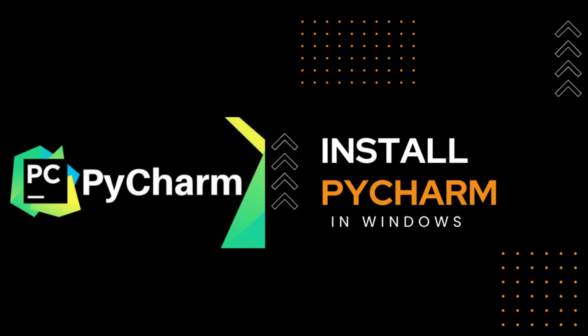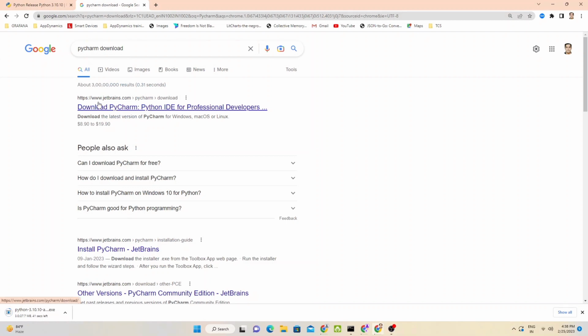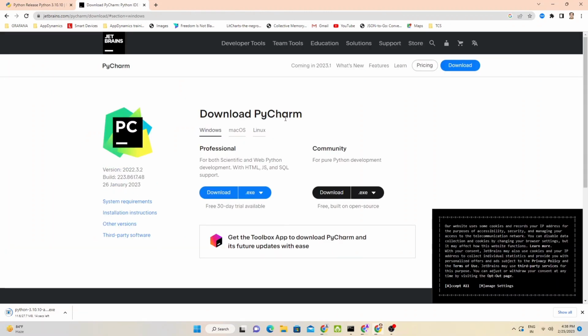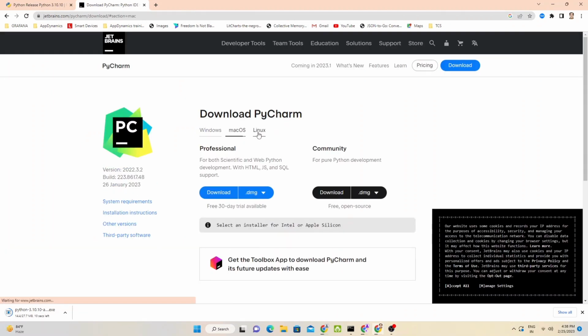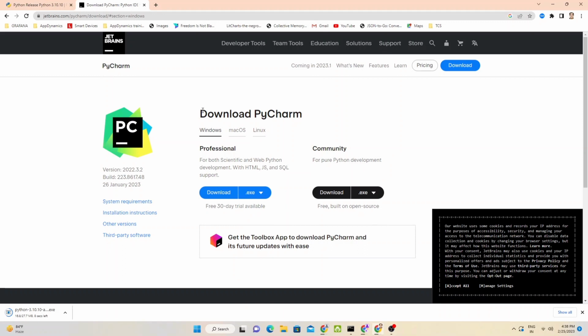In order to download PyCharm, navigate to www.jetbrains.com, or you can simply type in PyCharm download on Google. PyCharm, you can download it for Windows, macOS or Linux. There are two types of versions available, Professional and Community. The Professional one is paid. I'd suggest downloading the Community version as it is free as well as easy to work with.